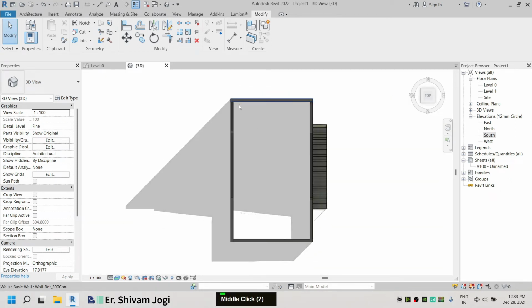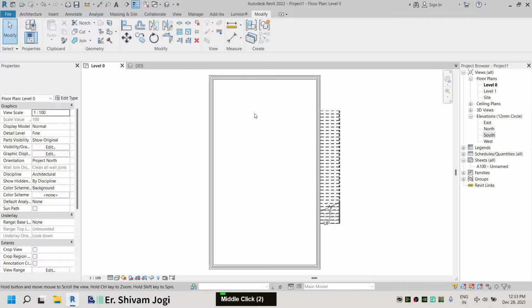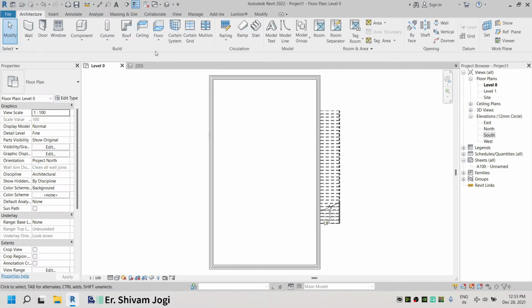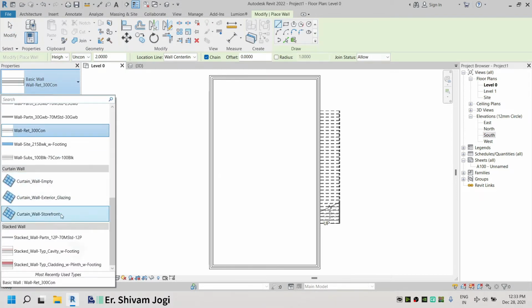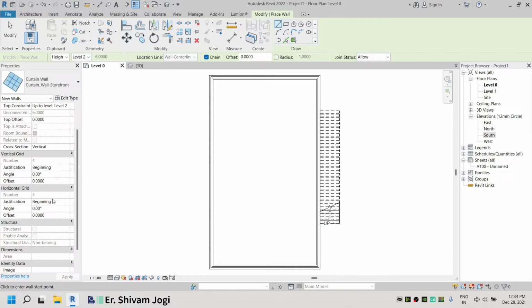Now we need to draw the storefront wall on the center line of these walls. So let me start by drawing the curtain walls over it. Go to the architecture tab and I'll choose the walls. From there I'll choose the curtain wall and we will go with the curtain wall storefront. Here you can define the top constraint to level 2 and the base offset of 2 meters, that is setting the base from the ground level at 2 meters. The next thing we can adjust is the vertical grid and the number of horizontal grid. So we would start by drawing the storefront wall on our model.